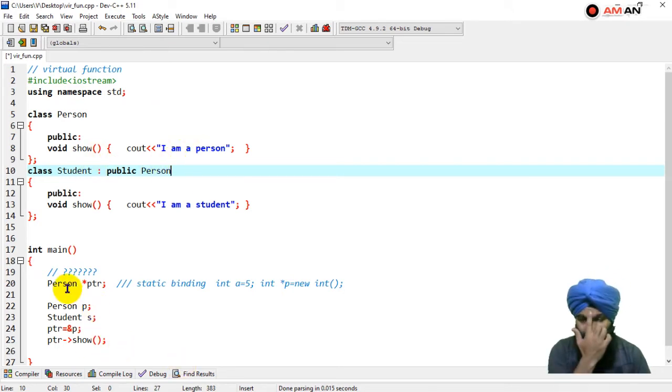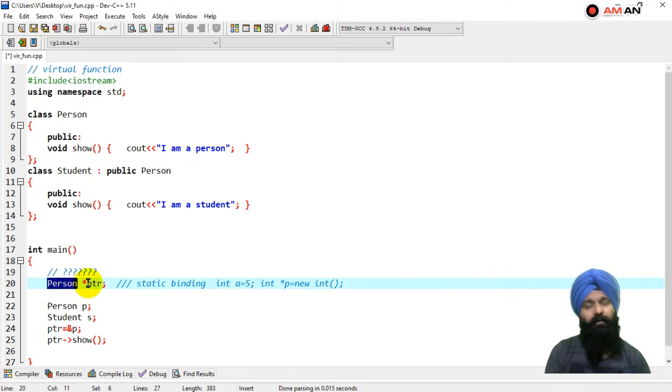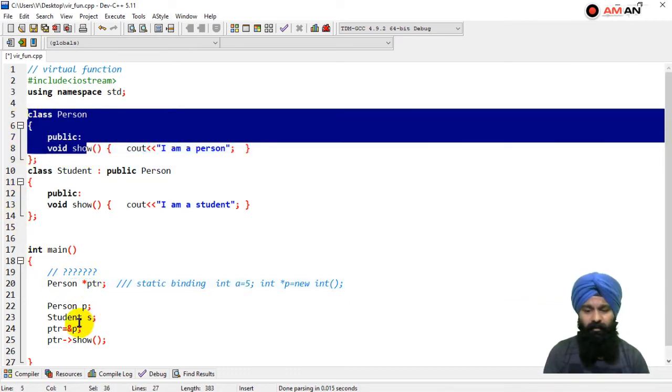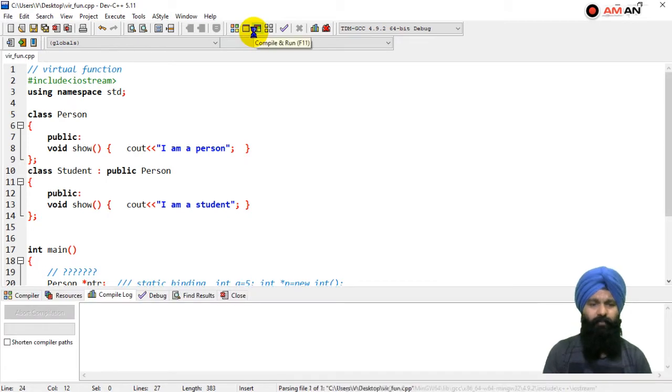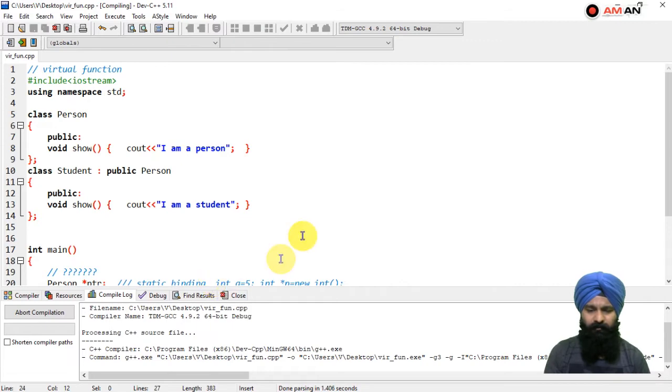Now I have created a pointer of the base class, and now I have assigned it an object of the same type. Right? So it's simple. It's going to run without any error or confusion. Everything is clear.